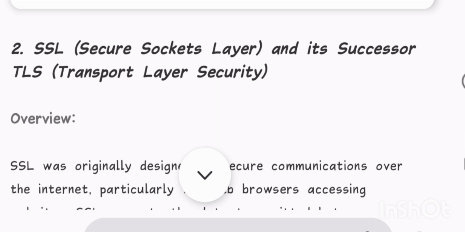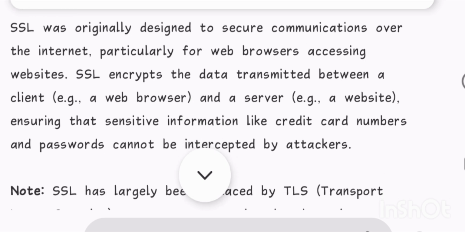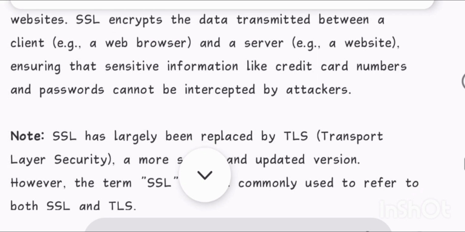2. SSL, Secure Sockets Layer, and its successor TLS, Transport Layer Security. Overview. SSL was originally designed to secure communications over the Internet, particularly for web browsers accessing websites. SSL encrypts the data transmitted between a client, e.g. a web browser, and a server, e.g. a website, ensuring that sensitive information like credit card numbers and passwords cannot be intercepted by attackers.